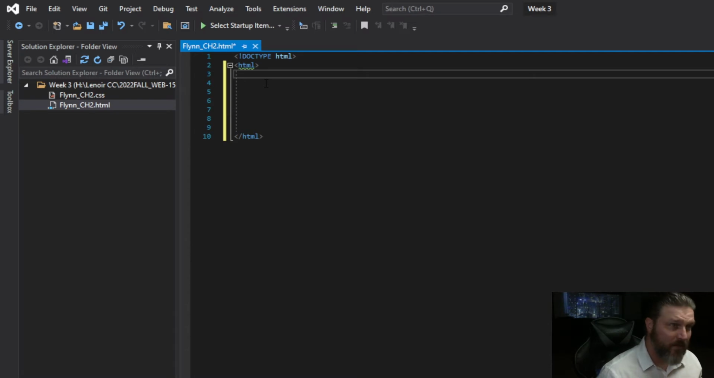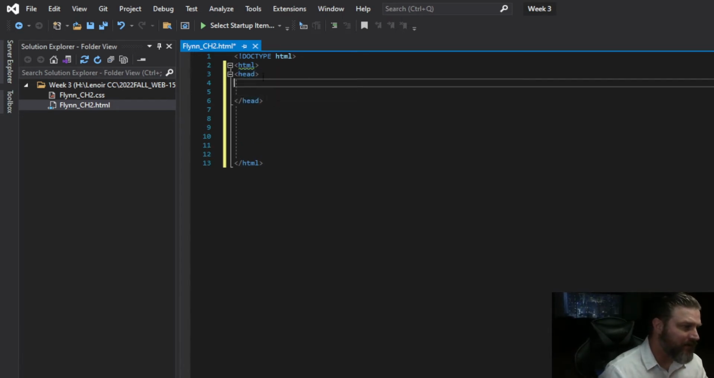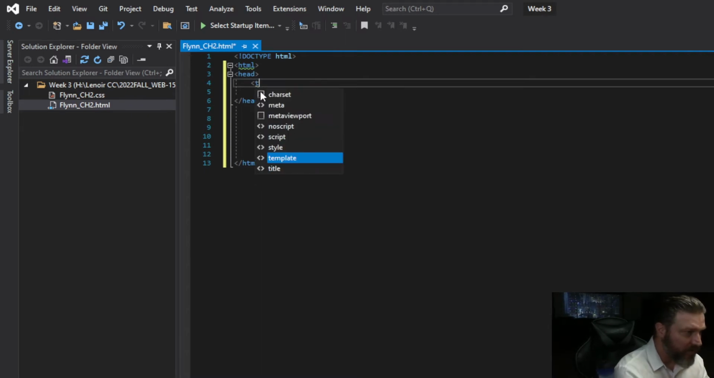So you've got your HTML document. Right now, this just says, okay, there's a page here, blank page. The first thing you need is a head or header. You can call it a header, but the tags are head. And inside the head, that's where your title would go.